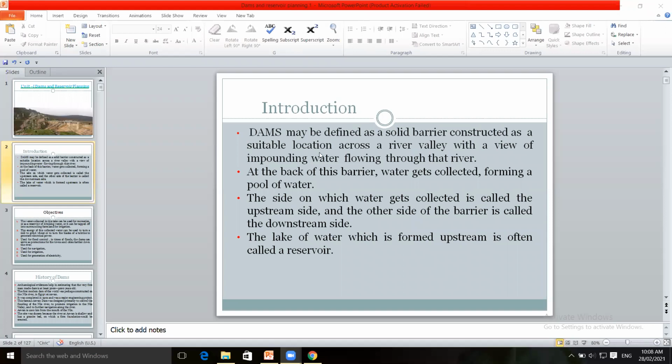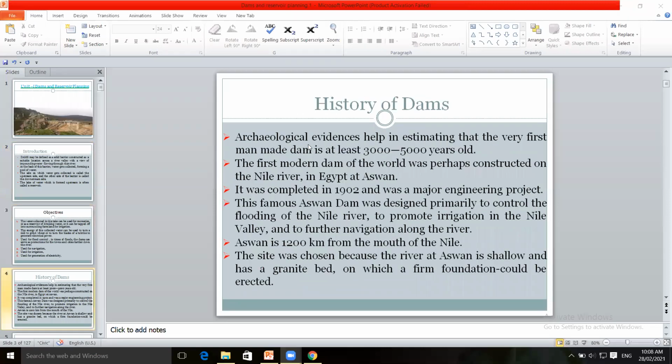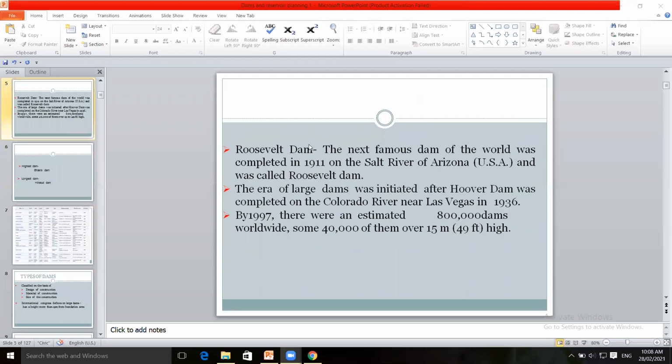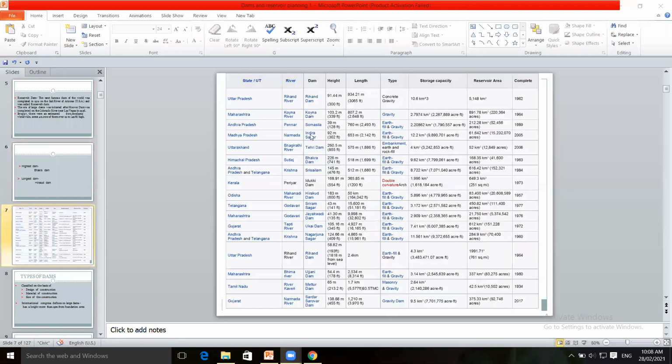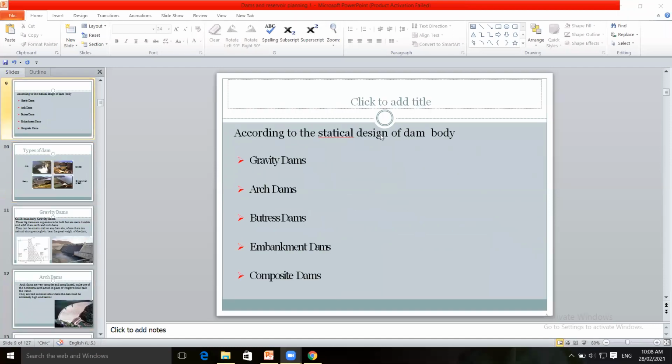In the last lecture, we have seen the definition of dam, its objectives, necessities, history of the dam, then types of dam according to design of construction, material of the construction, size of the construction. In that, we have seen according to the statical design of the dam body, they are classified as gravity dams, arch dam, buttress dam, embankment dams, composite dam.